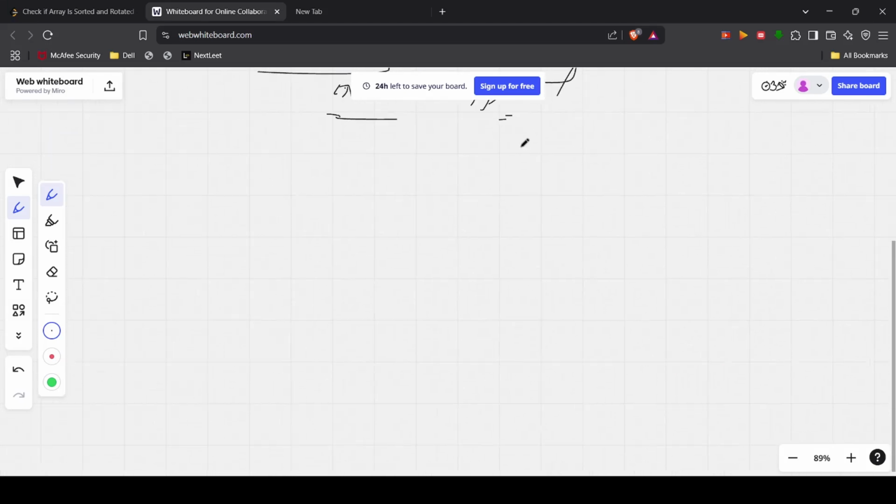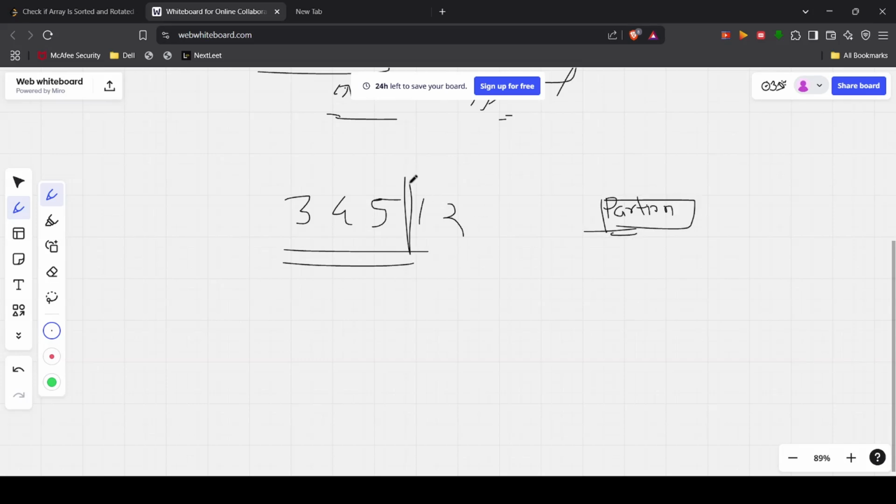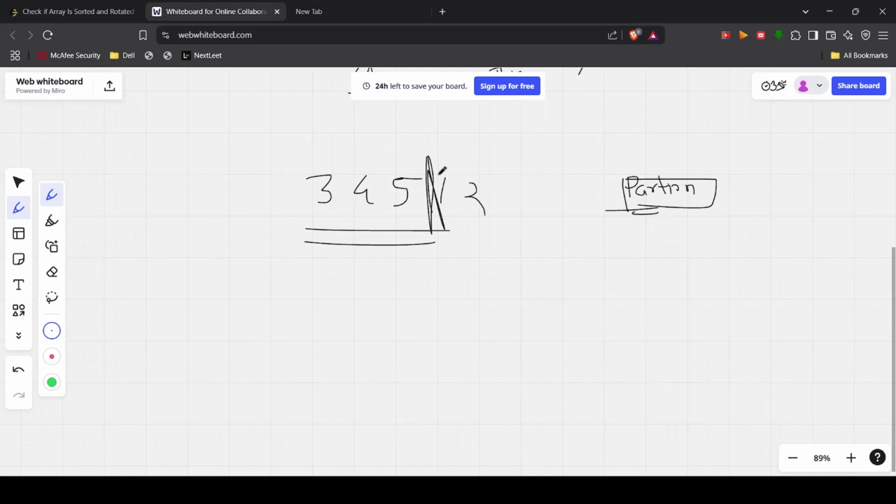So let's draw this example again: 3 4 5 1 2. First I have to check where the partition lies. In this case here it's the partition. So first I will find the index of the partition. How will I find it? This element is greater than the previous one, this is greater than the previous one. As soon as I get an element which is smaller than the previous one, in this case 1 is smaller than 5, I can say the array was rotated at that point.